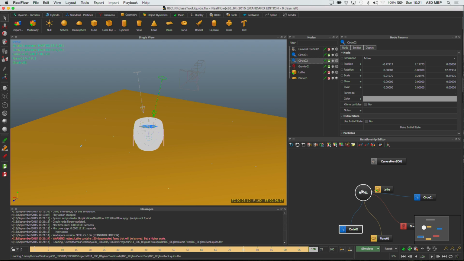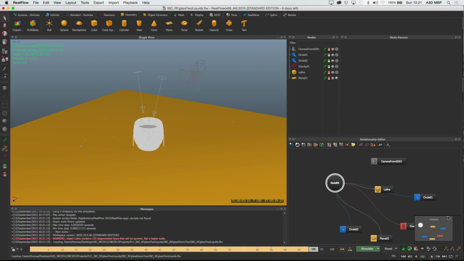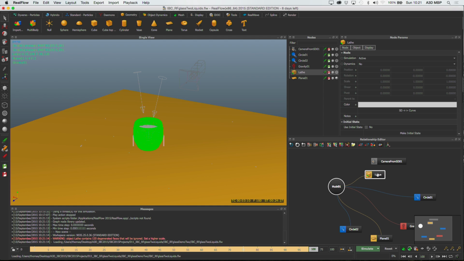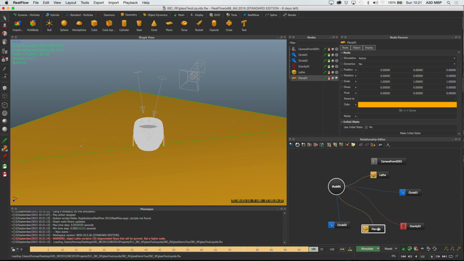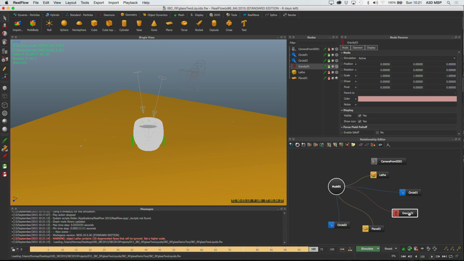And one thing I need to mention here as well is down here you have the relationship editor. You have a hub here, and that hub connects all the elements together. So we have the lathe, this is the glass, we have the circle 1 emitter, circle 2 emitter, we have the ground plane, and then we have the gravity. So that connects all of these forces and objects together to create the final simulation.